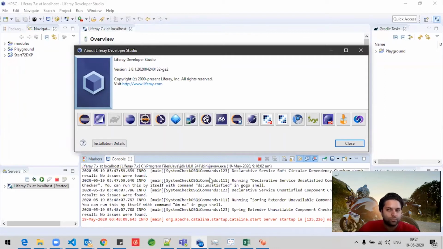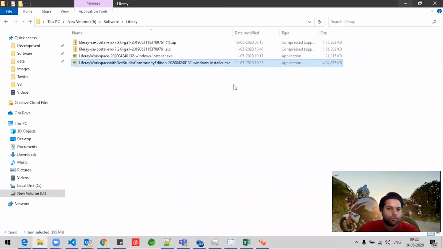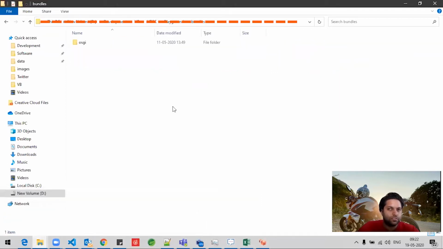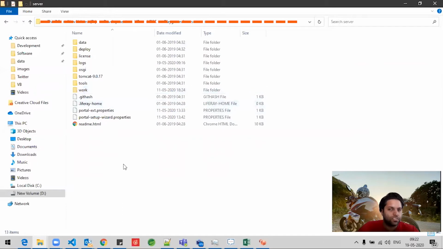If you see here, that is the Liferay IDE. They have done a lot of work on that. Whenever there is any Liferay developer, I pretty much recommend going with the Liferay IDE itself, LDS, Liferay Developer Studio. Now coming back here, I have the portal source, I have the IDE, and I also have a server, which I have extracted.